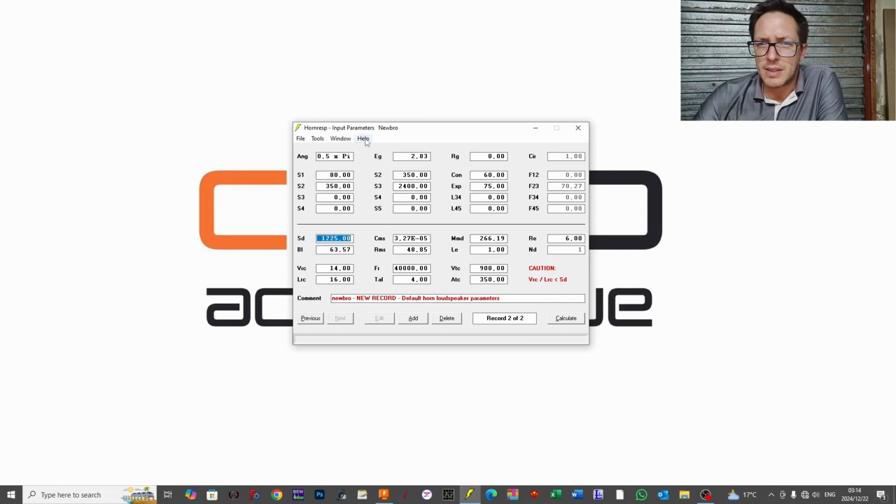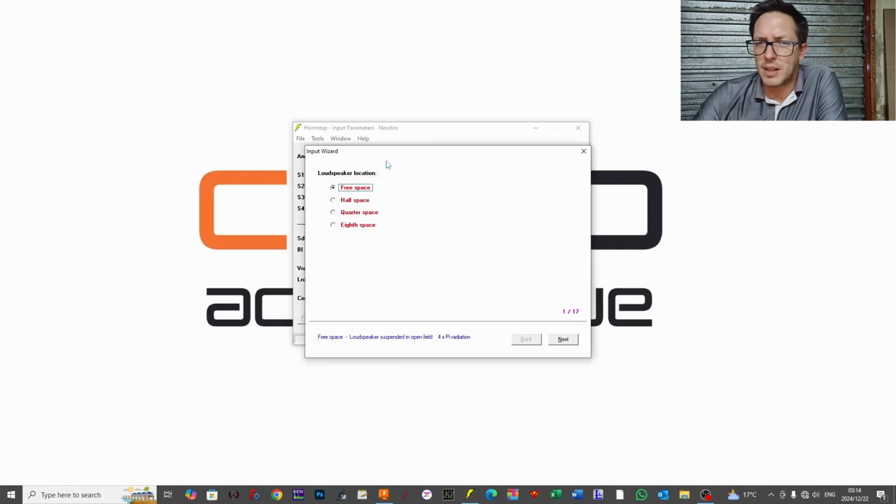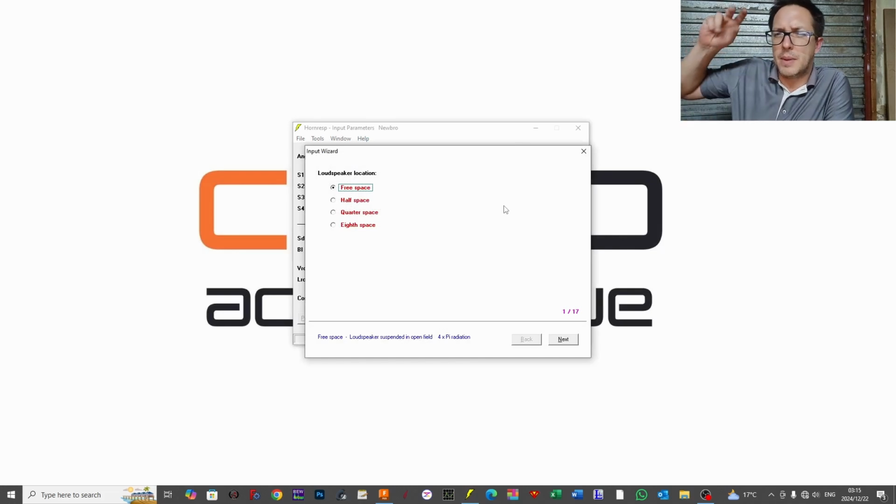So what I'm going to do is I'm going to suggest that you come up here to, let me just delete this quickly, Input Wizard, right? Input Wizard is going to be your absolute friend. It's going to help you a lot, right? So you'll see that there are 4 main spaces. Free space, if you were to imagine the speaker being up in the middle of the air, no boundaries, no walls, no reflections. You could imagine you're going to get the purest measurement off of that speaker.